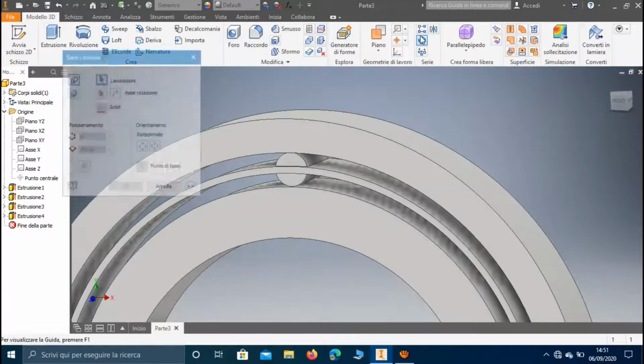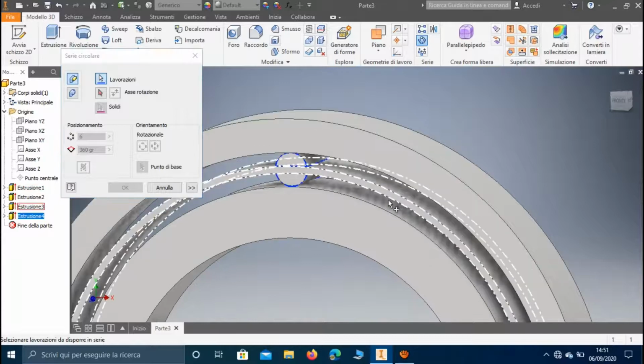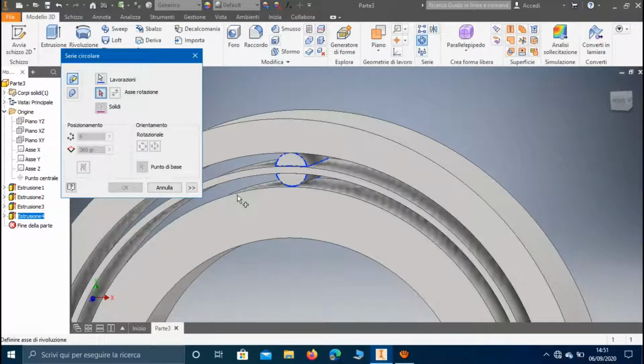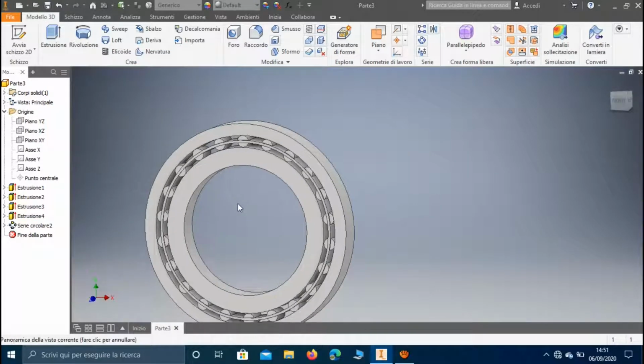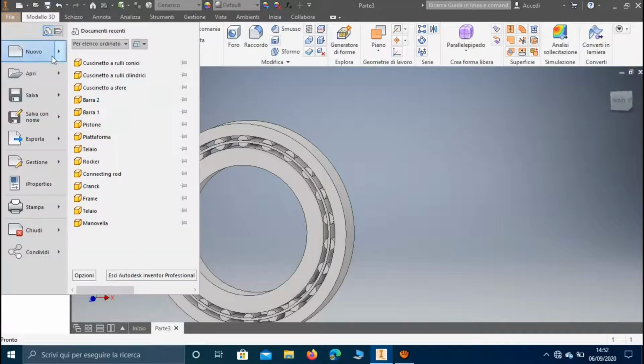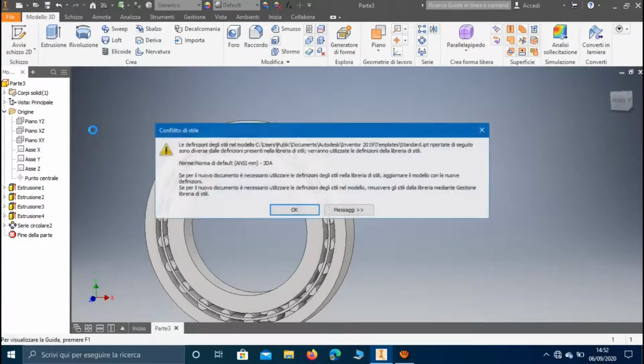Click on circular pattern again, select the cylinder, then this contour, set 22 copies, and this is the cylindrical roller bearing. Now, in order to create the tapered roller bearing, we could open another project.